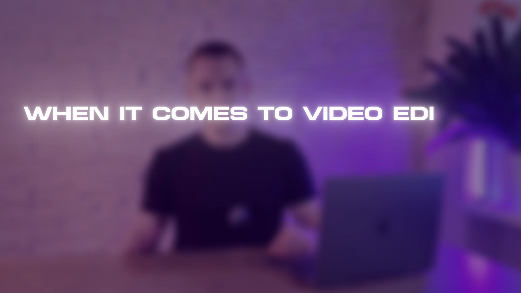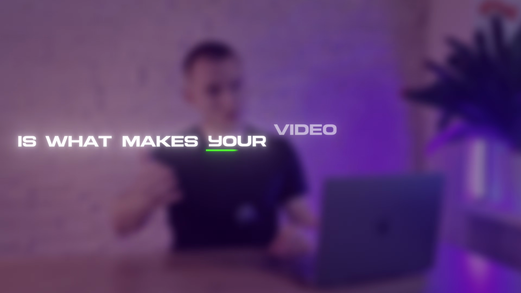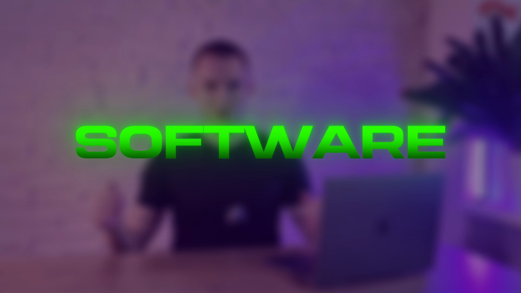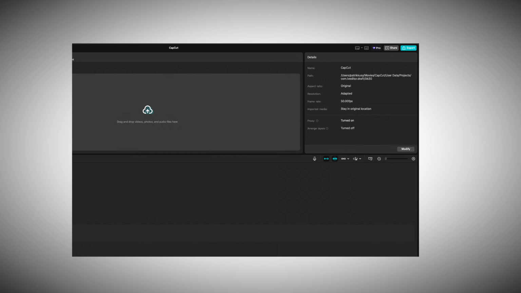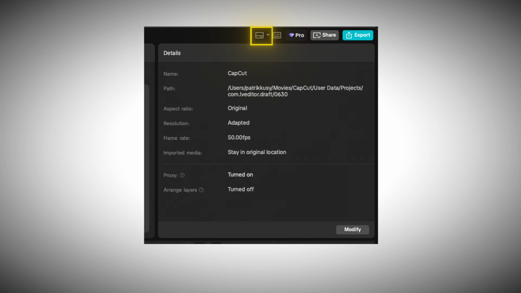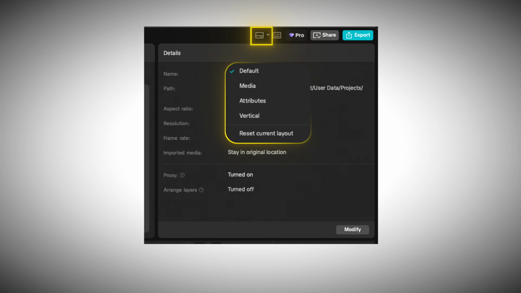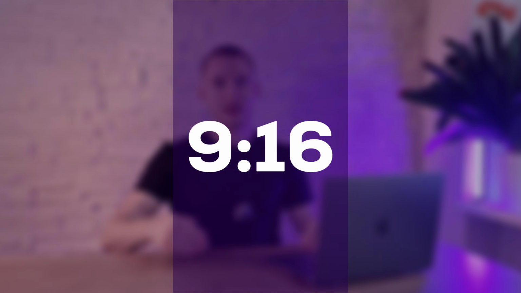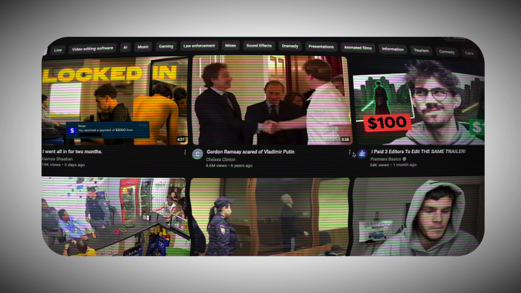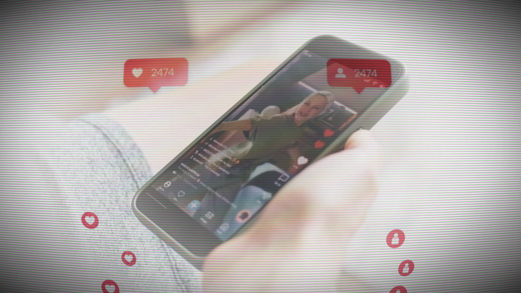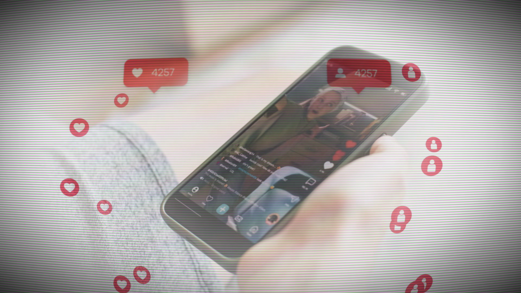When it comes to video editing, creativity is what makes your video look better, not the editing software. First thing I want to talk about is layouts. When you open your CapCut, at the top right corner you can see this little option, and we have default, vertical, attribute, and media. Here are the 2 most common formats, 9:16 and 16:9. 16:9 is mostly used for videos for YouTube. And then we have the 9:16, which is mostly used for Instagram, TikTok, and YouTube Shorts.